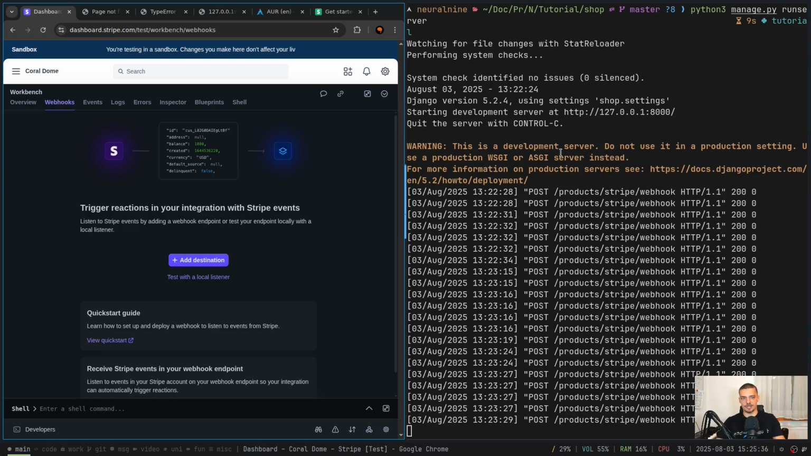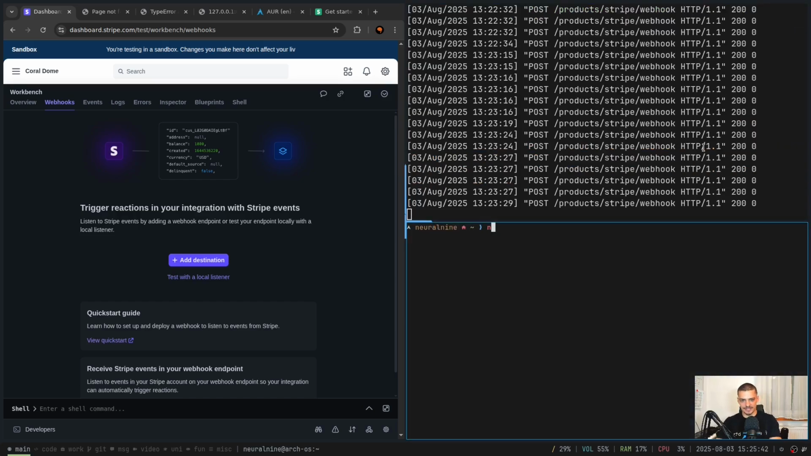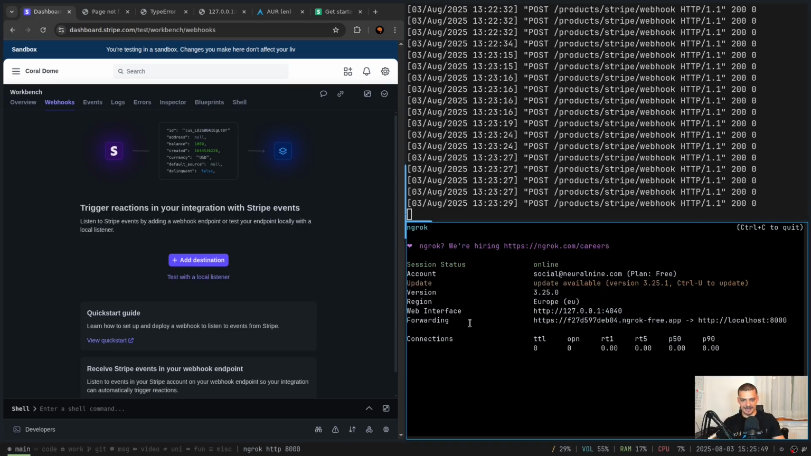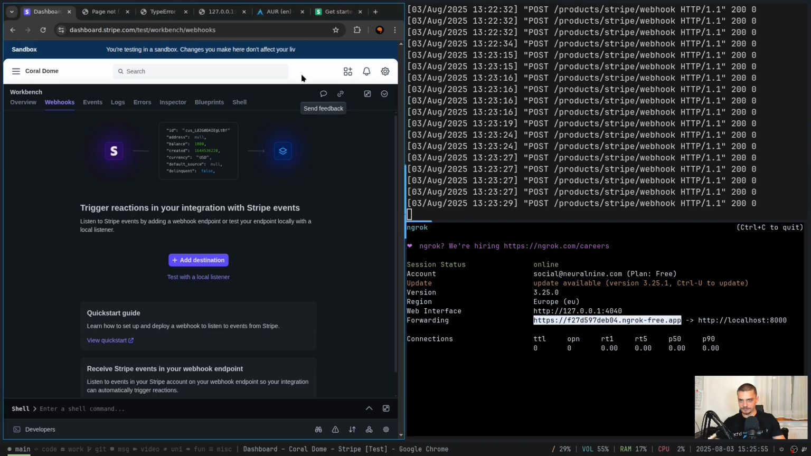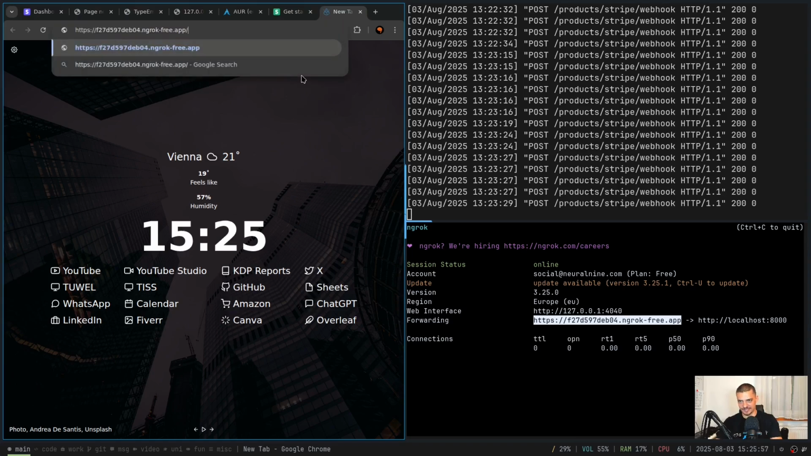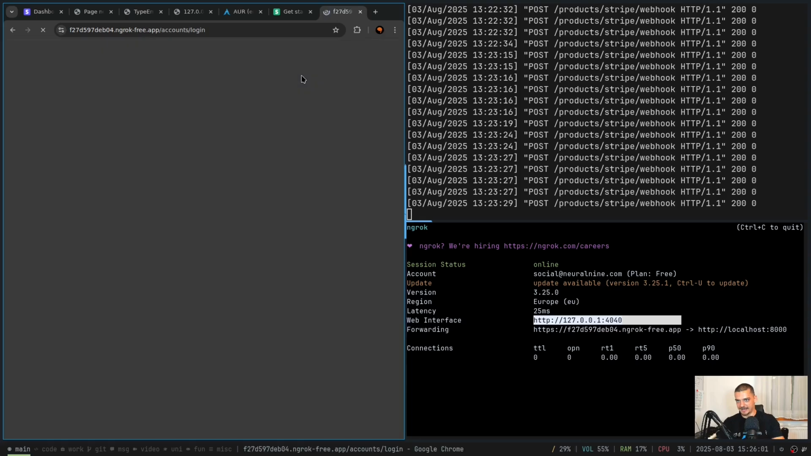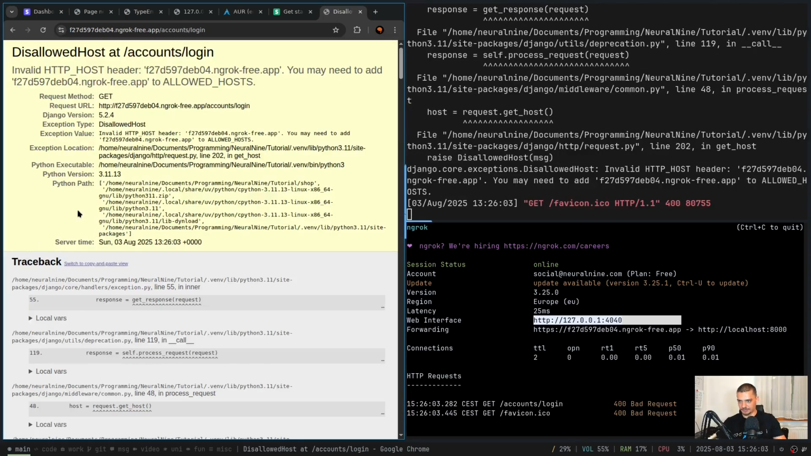Right now, this is running on localhost port 8000. I have ngrok set up on my system. And what I can do now is say ngrok http 8000. What this is going to result in is I have now a public URL that you can access on the internet. So I can copy that and I can go into my browser. I can say /accounts/login, and I can use my web app now in the browser.